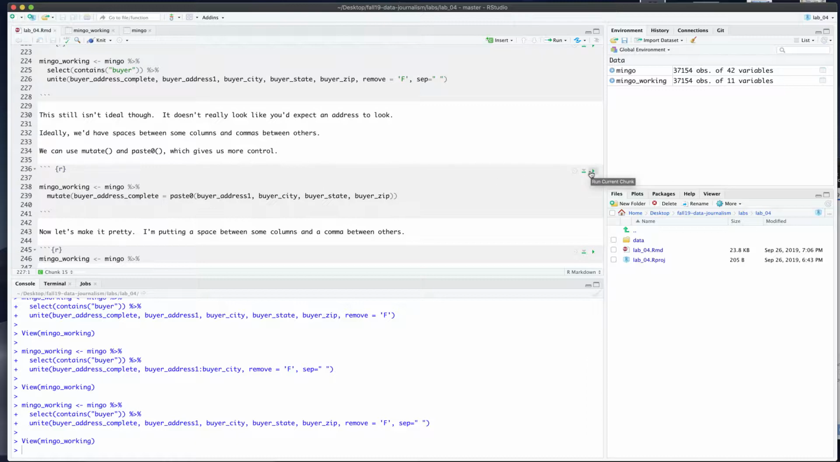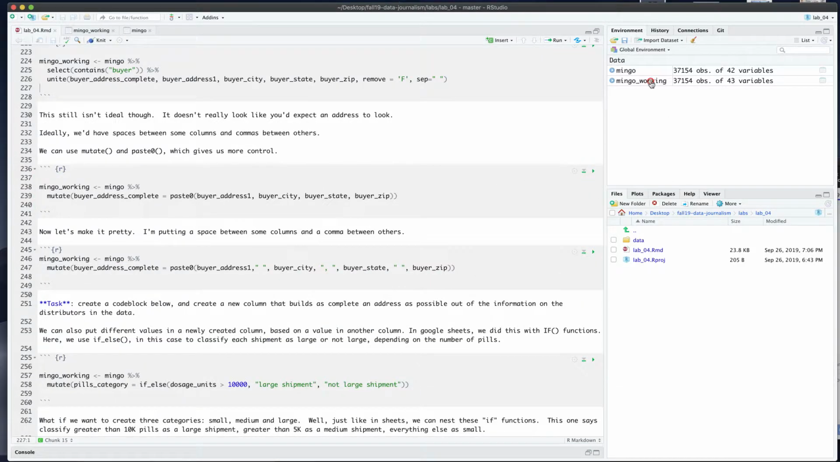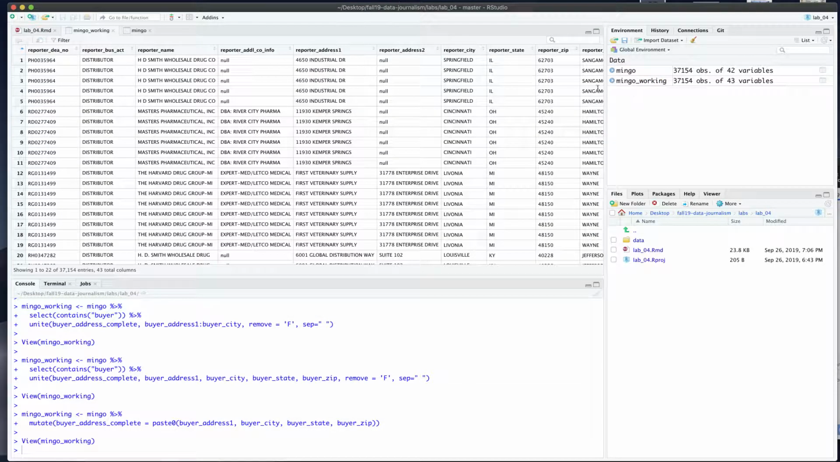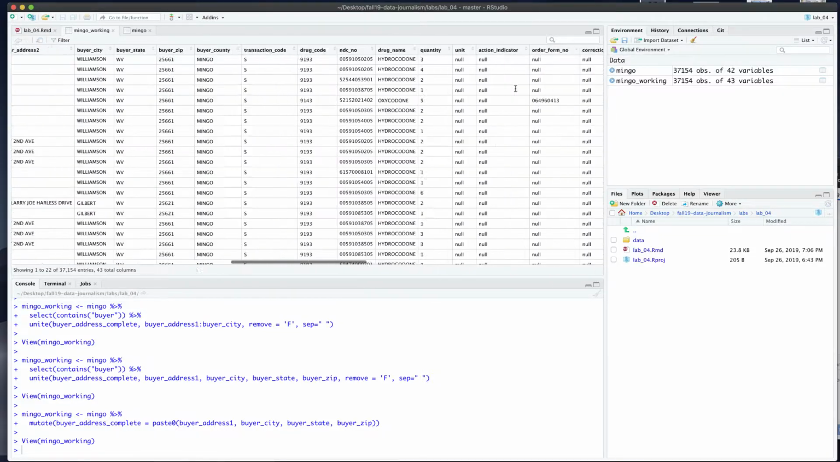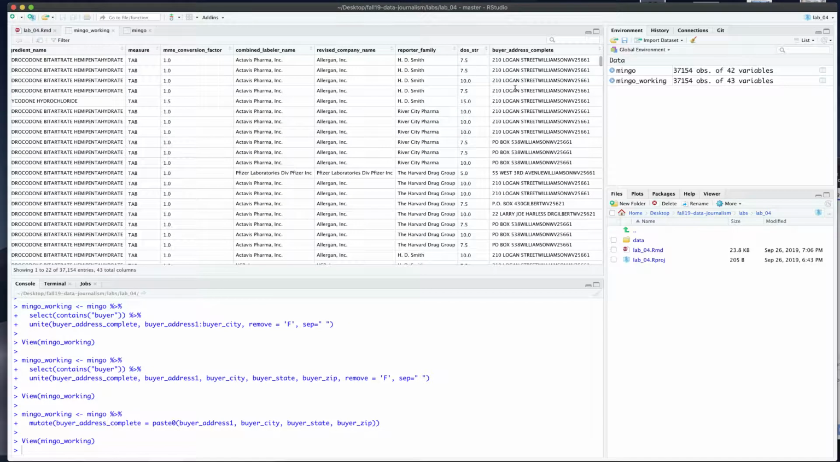Okay, so let's run that and take a look. And it's going to stick it all the way at the end. Okay, this isn't much better actually, because instead of having spaces, now it's all running together. And we need to fix that.